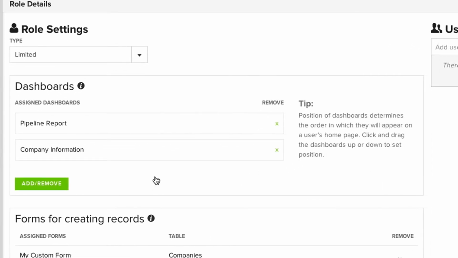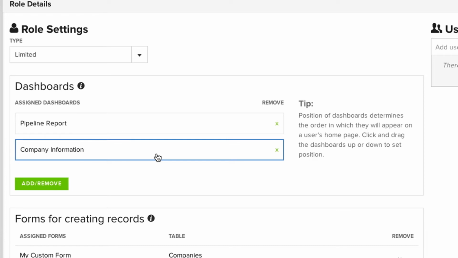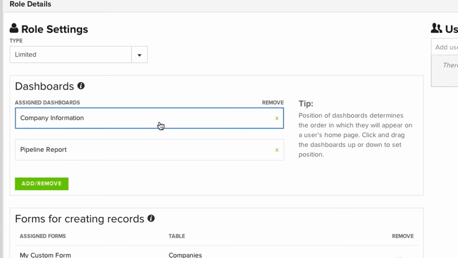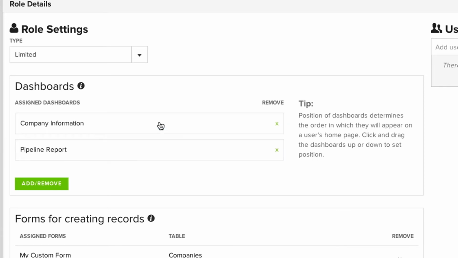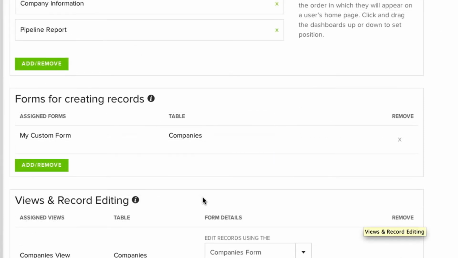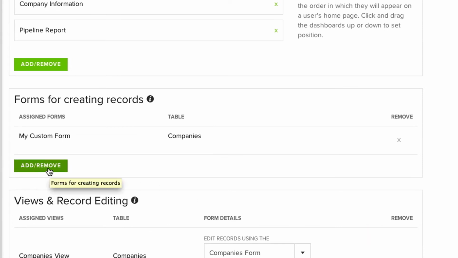In the case where there are multiple dashboards, I can drag and reorder these. So when this user logs in, they'll see these dashboards as tabs across their homepage in this order. Next, I can choose which forms I want my users to use when they're creating new records.